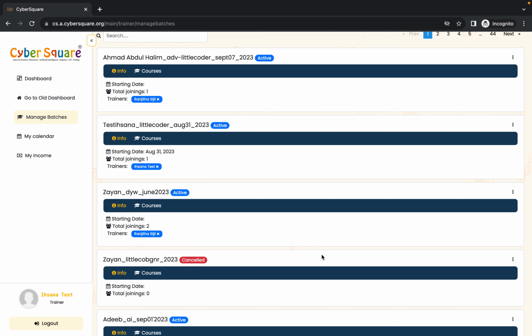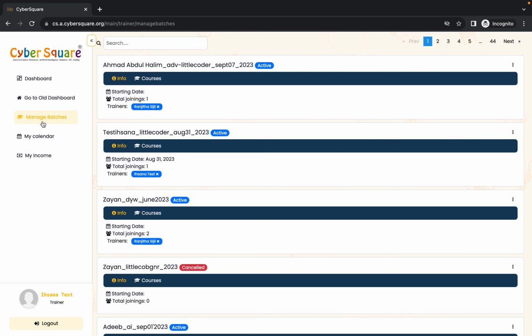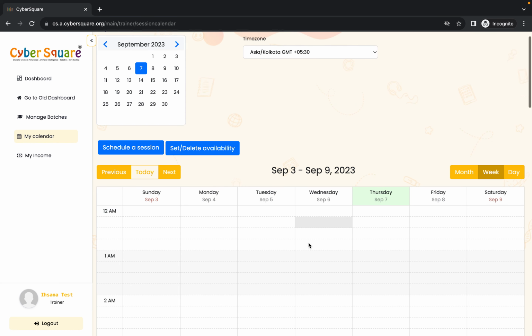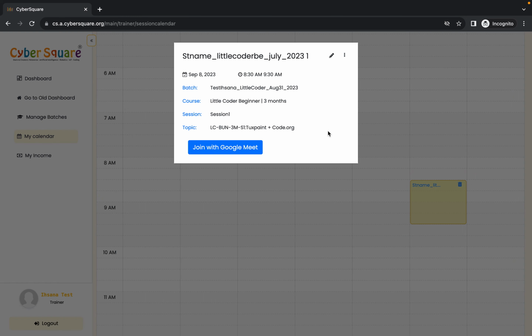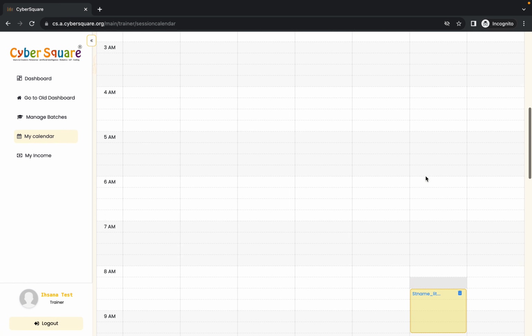Once you have scheduled your sessions and have sent the email to the parents with session details, after completing your sessions you have to take attendance. So you have to go to my calendar. Once your sessions are completed, for example, if this session is completed, I have to take attendance. I can take attendance from my calendar.